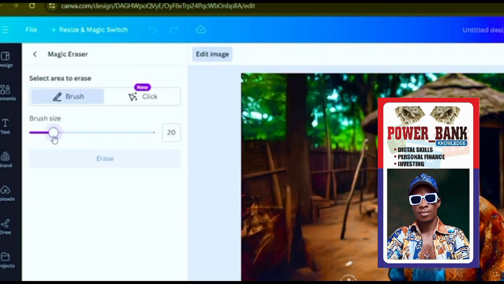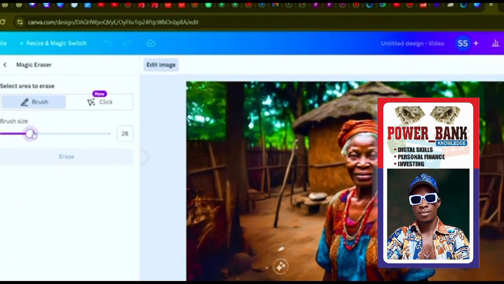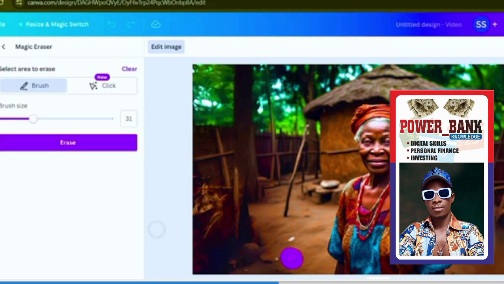So the next thing we're going to do is increase this brush size so we can get all the parts accurate. So we're going to increase the brush size like so, and then we're going to just go ahead and highlight this logo as it is. Make sure you're very precise. That is why I had to increase the brush size so that I can get it accurately, because if it's too much, it's going to cause a smear effect, and you don't want that on your picture.